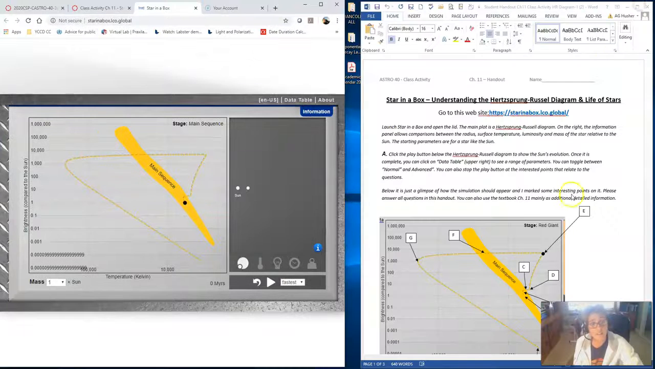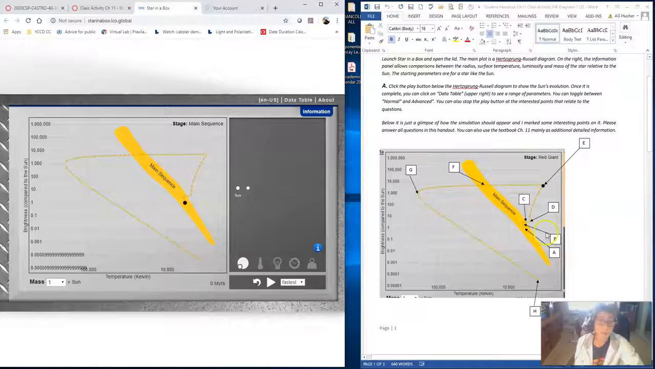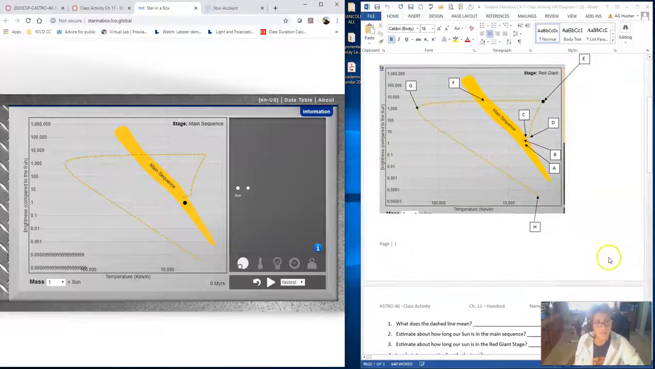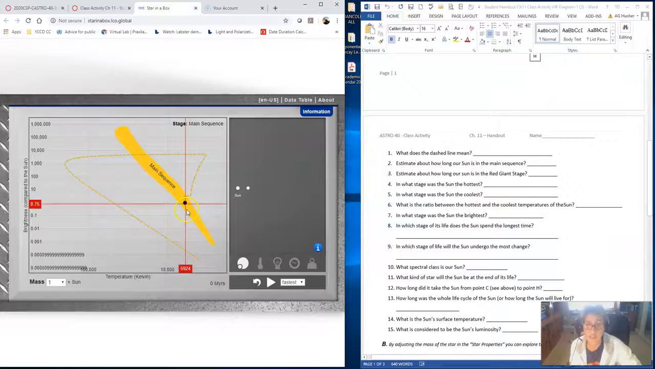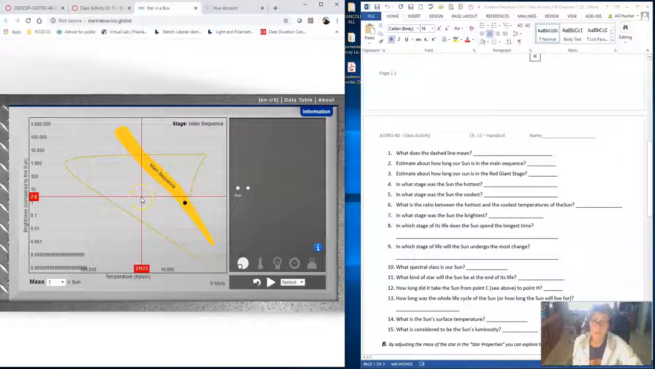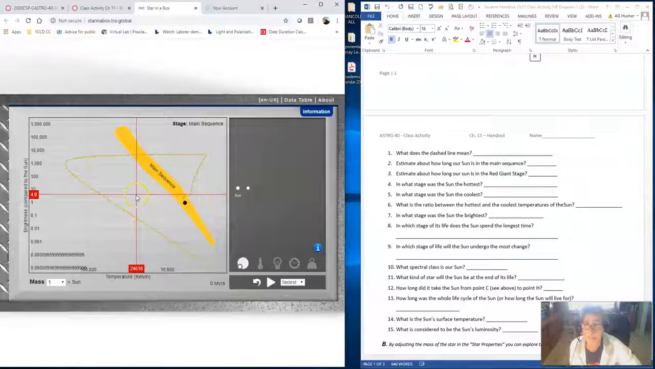So what I did here, I was trying to take a screenshot and give you these points, the points of interest. Point A, B, C, it's at the end of the edge of the main sequence. Point D, outside, when it starts to turn and it goes faster. Point E, F, somewhere across the main sequence, but it's not in the main sequence essentially. G and H. So you'll have to answer these questions by using this particular simulation.